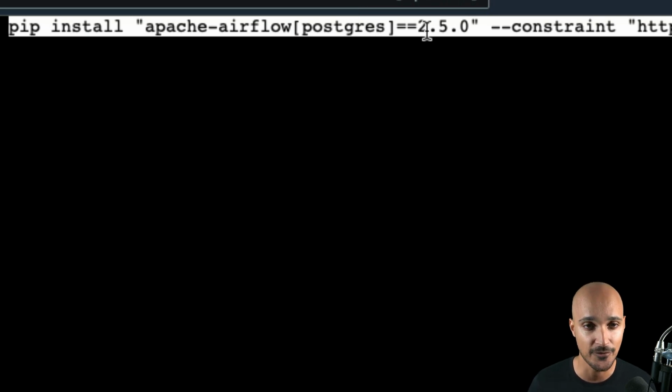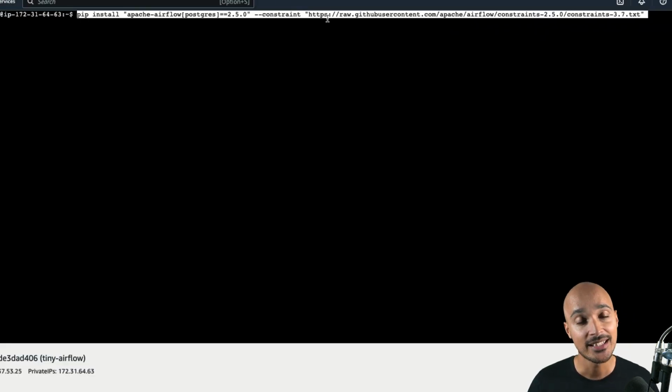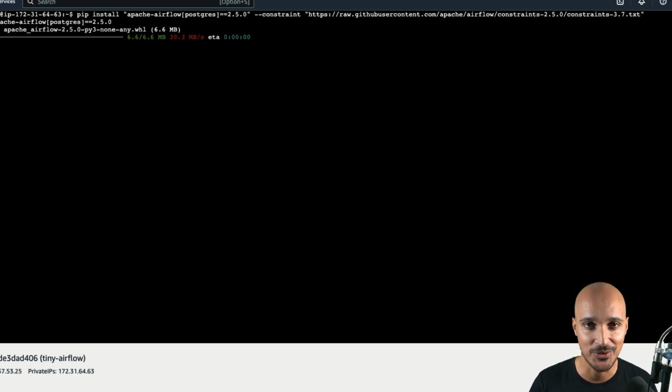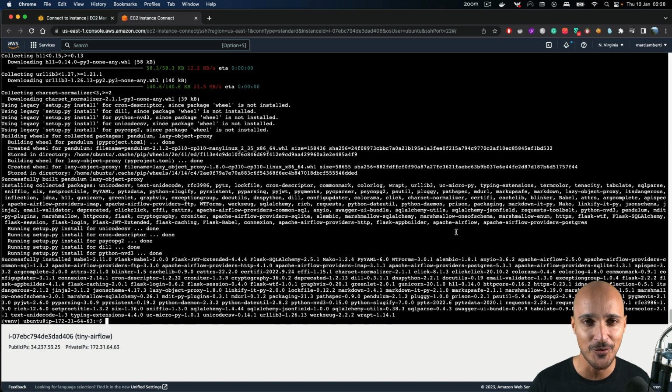Then we select the following version, 2.5, the latest version as I'm recording the video, and the constraint file that contains all dependencies with the correct versions. This is extremely important. If you don't use this constraint file, you might end up with dependency errors. So this is truly a best practice to use a constraint file. Hit enter and let's wait until Airflow is installed on the EC2 instance. Alright, Airflow is installed on the instance, we are ready to move on.